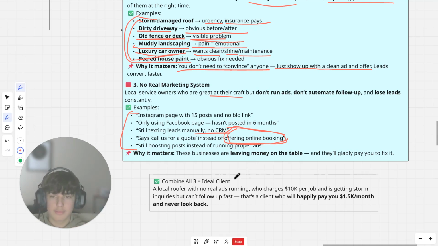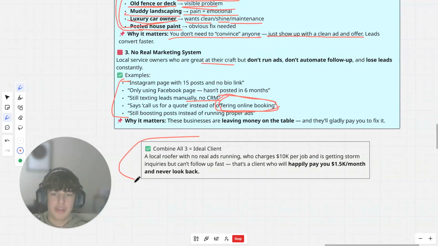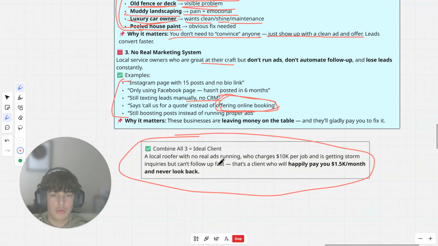Okay, combine all three and you have an ideal client. Example, a local roofer with no real ads running who charges $10,000 per job minimum, probably. This is just kind of like an average guess.